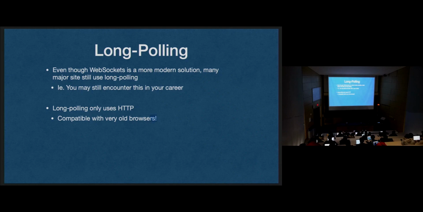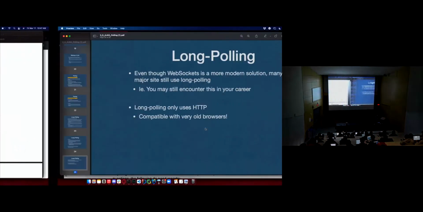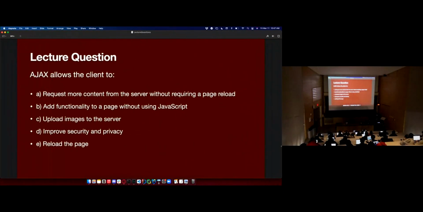Any browser that doesn't support WebSockets can still use long polling. This is less relevant these days. It's such a small subset of users that I think we'll be okay. All right, so any questions?